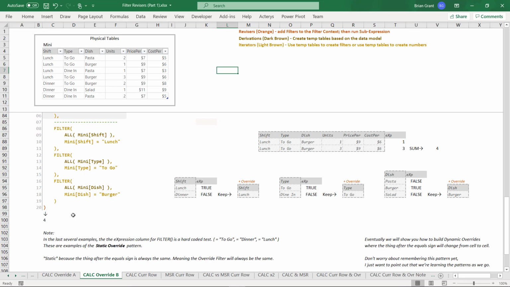I point this out because the static overrides is one of our patterns in elements of DAX. Now, I don't need you to memorize that. I just want to point out that we're learning the patterns as we go, right? So by the time we get to the pattern section, a lot of it is going to seem like review because it's stuff we've already done. It's just ways of using the fundamental principles of how DAX works and giving it a name, right? Which is sort of what we're doing here with the static override pattern. Okay, so again, don't worry about remembering the names of these patterns just yet. Just wanted to point out that we are learning these things as we go.